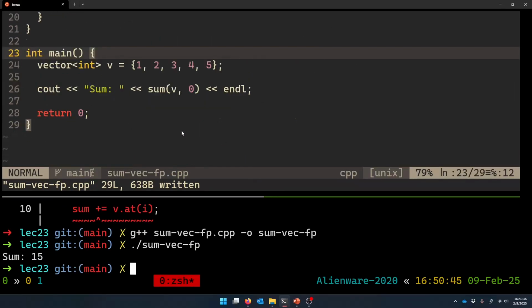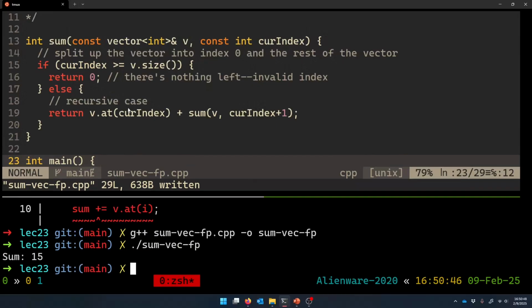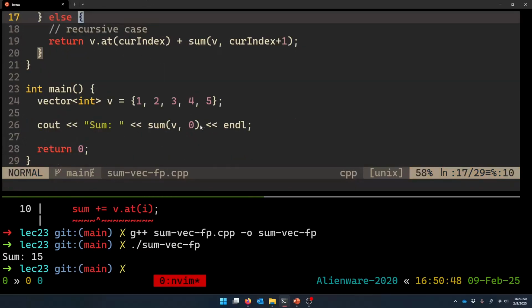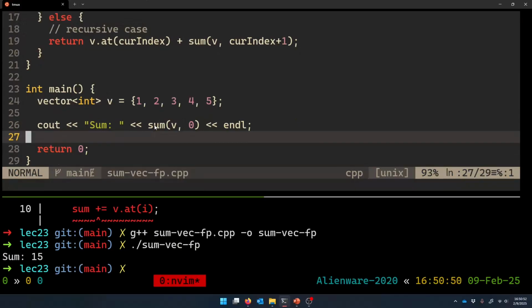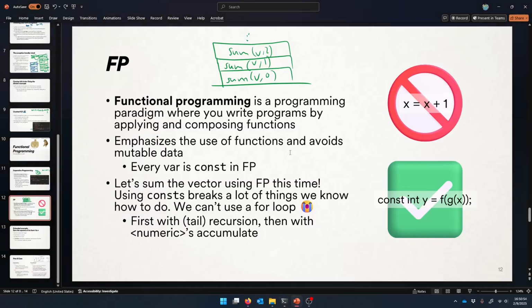All right. This is recursion, doing the summing problem, using const all over the place, using a function to handle our issues. This is functional programming. All right. So that's one way to do it.